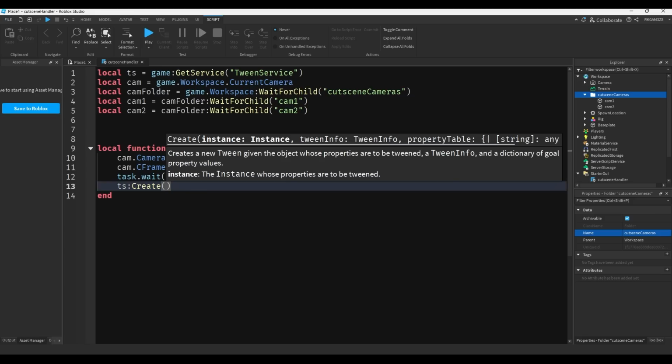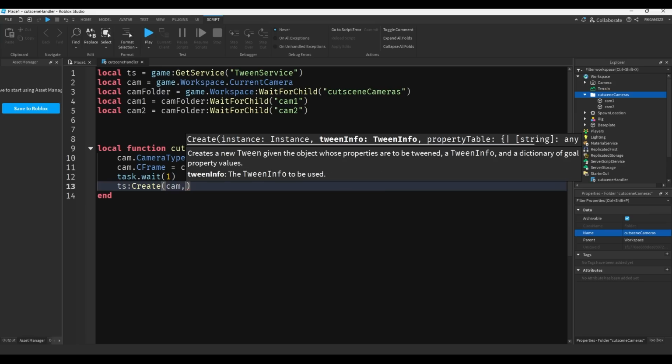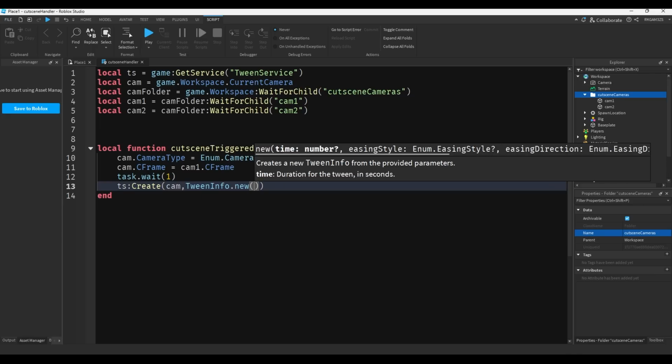The first parameter is the thing we're going to be editing, so in our case, camera. The second one is the tween info, which is the type of animation, like if it's bounce, if it's curve, if it's smooth. We're not going to make anything crazy like that, we're just going to do whatever the default is. So we'll do TweenInfo.new, and this number right here is how long it's going to take. So I want it to take 6 seconds.